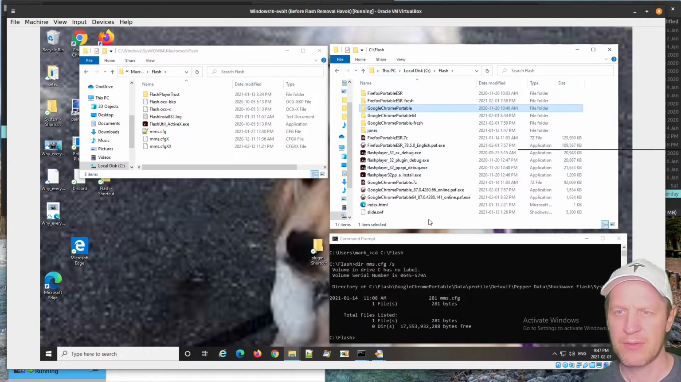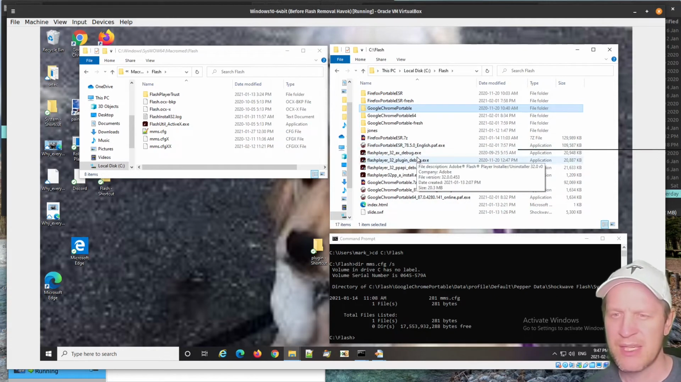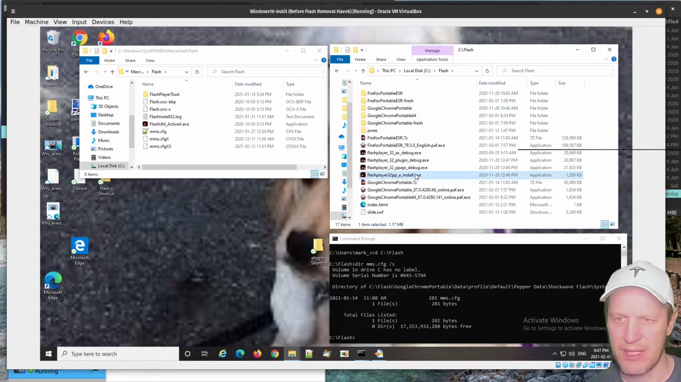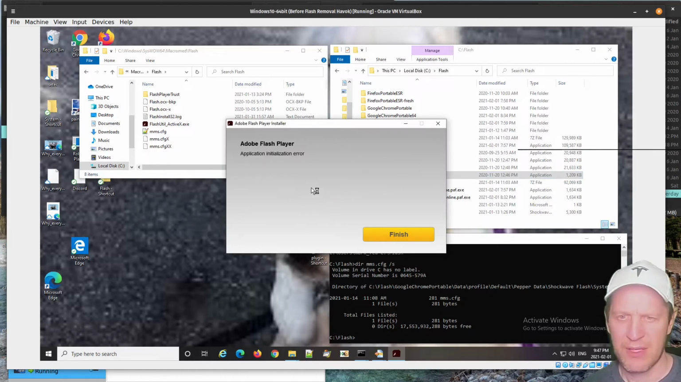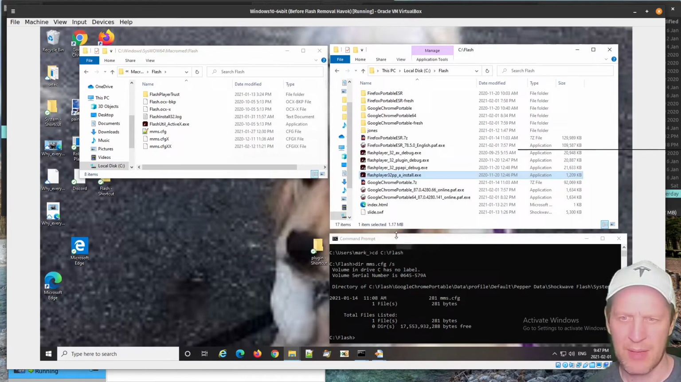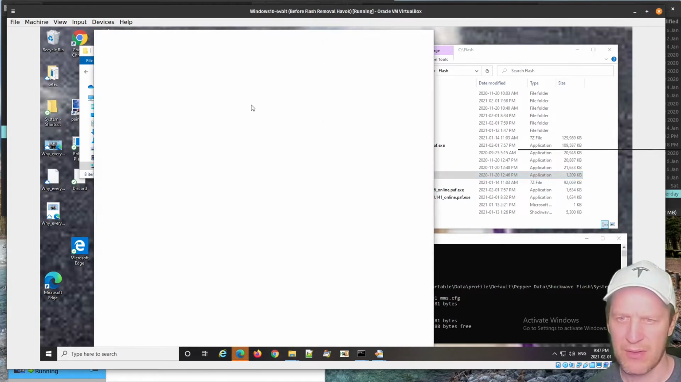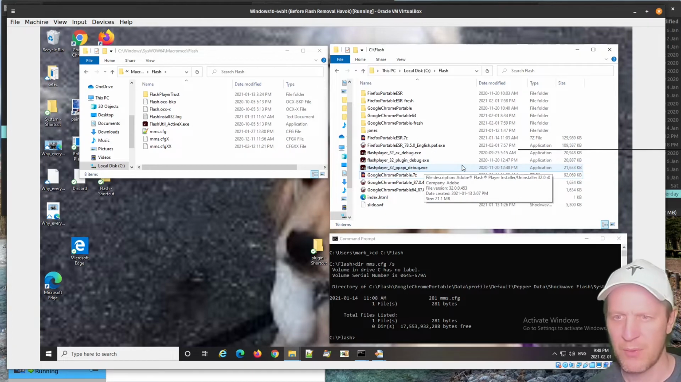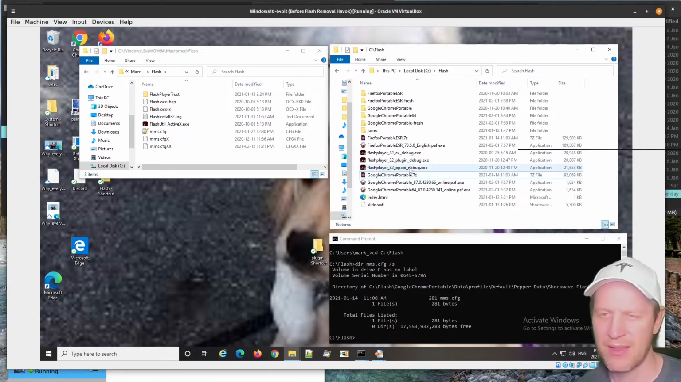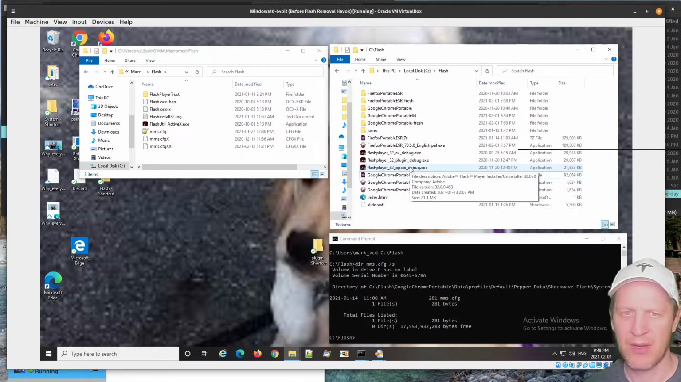And so just for the fun of it, I'm going to see if I can reinstall the Flash player after uninstalling it, and I believe it's this one. Let's see if I can reinstall the Flash player. Application initialization error. That didn't look so good. Let's try. Oh, and it just disappeared. What do you know? So Windows actually just deleted my Flash player installer for some reason. So yeah, good luck with that.